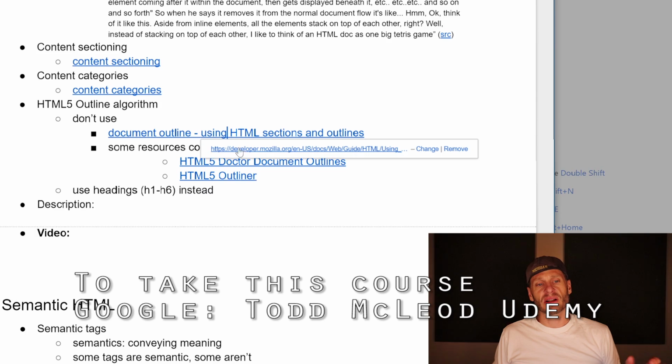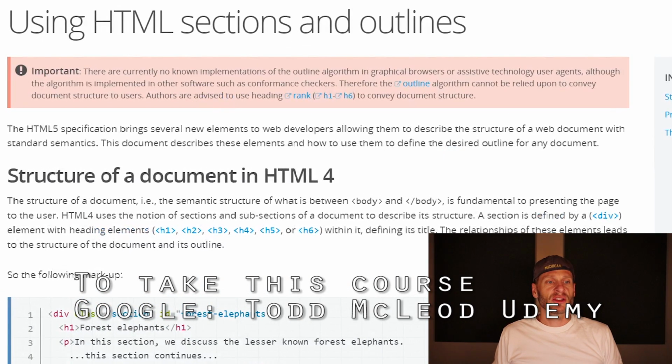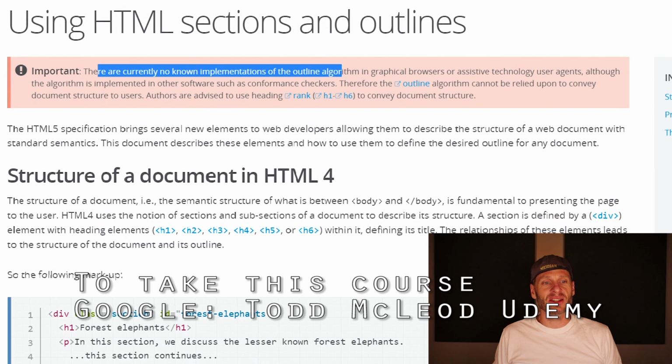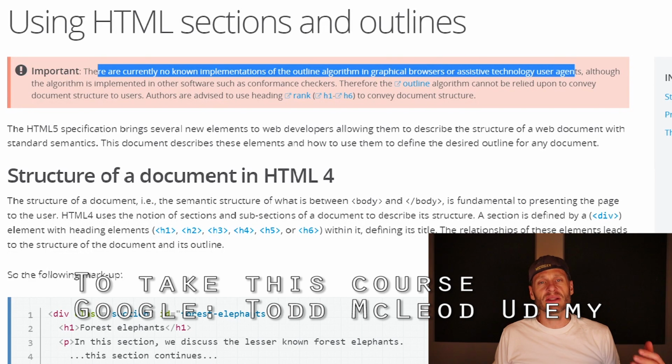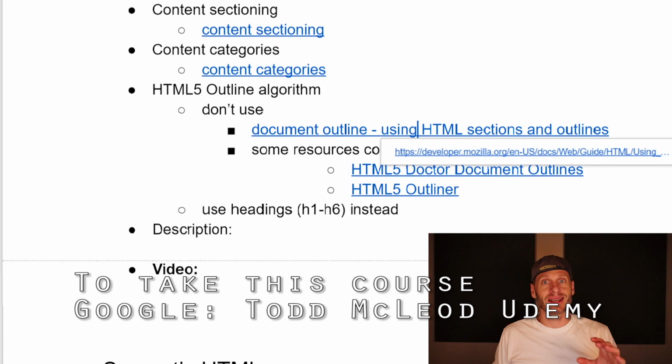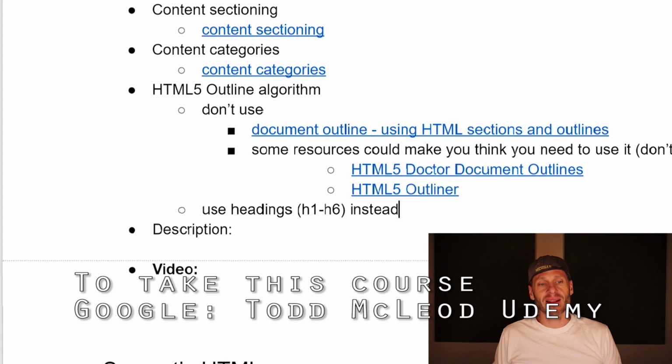But eventually, when you start learning about it, this is what you'll discover. Don't use it. There are currently no known implementations of the outline algorithm in graphical browsers or assistive technology. So basically, nobody's using it. Even though it was part of the specification, nobody implemented it, because it's crazy complex. Instead, use headings, H1 through H6. That's how you'll structure the outline, or the importance of the topics, in your document. We're going to see how to do that in this series of videos about structuring documents.